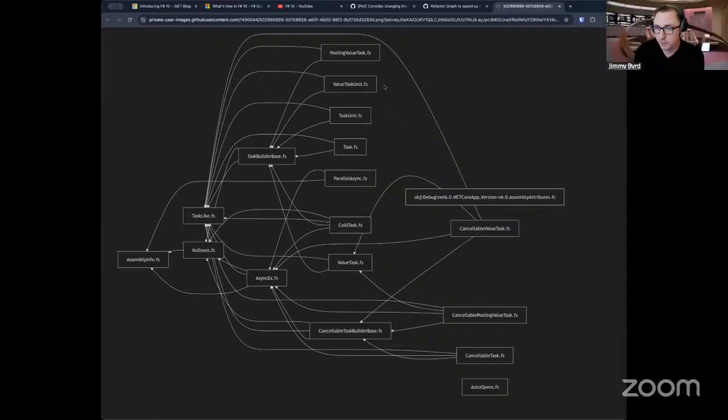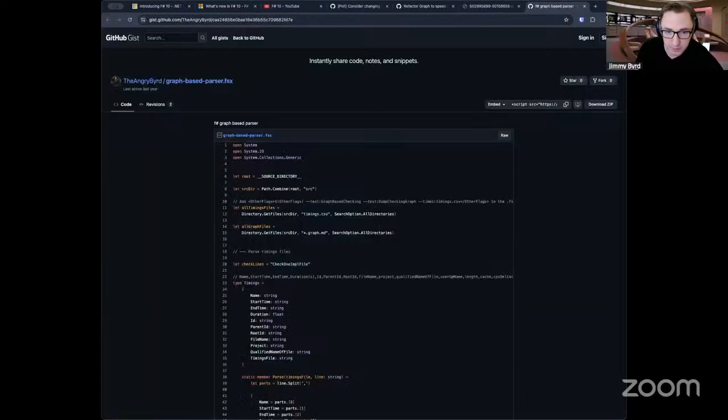Yeah, there's another one. I need to really update this, but let me try to send you this as well. I do have a gist where I have some F# script that you can utilize to get the best way to go about it, with some pointers. Let me see if I can find that real quick. Graph-based parser. Yeah, so here I'll send this in the chat as well. This might need to be updated a little bit. I haven't used it in a little bit.